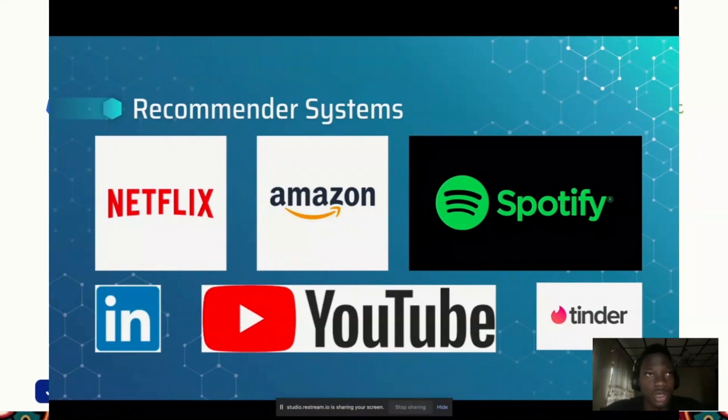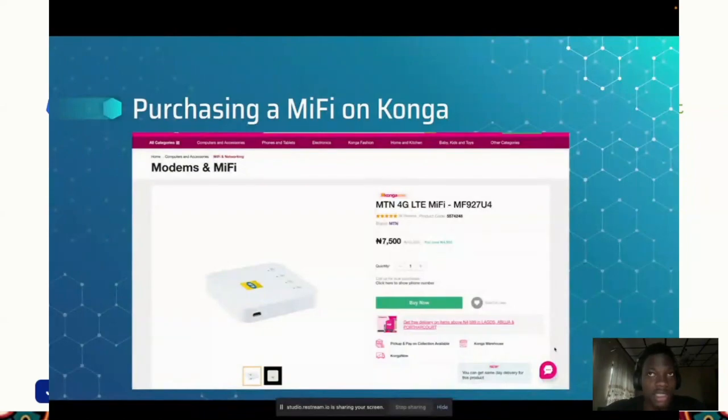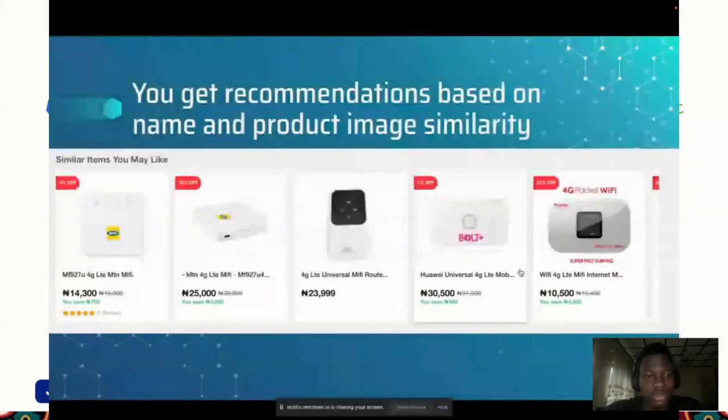Say you're on Konga. Konga is an e-commerce platform that is present in Africa, I guess. You want to purchase, say, a modem or a MiFi, right? If you scroll down, you would see similar products. There are different algorithms that are used to achieve this product recommendation. We could do it strictly based on visual similarity. If you look at this one, it's kind of similar to the first two products recommended, right? But if we base our recommendation strictly on visual similarity, we might not get the best results. Usually they use a combination of algorithms or a combination of methods to achieve product recommendation.